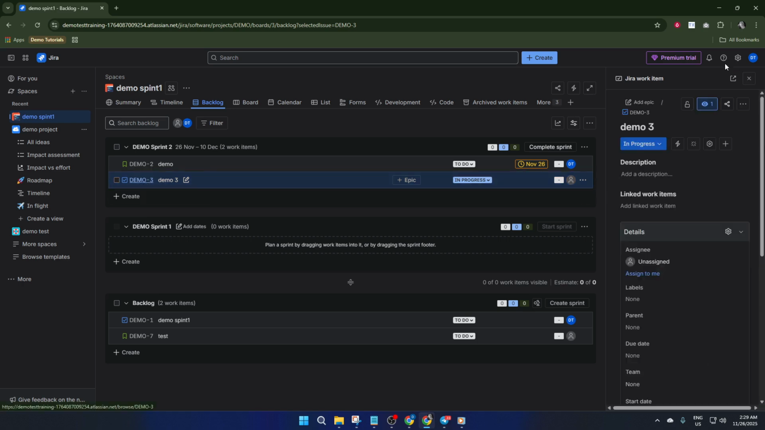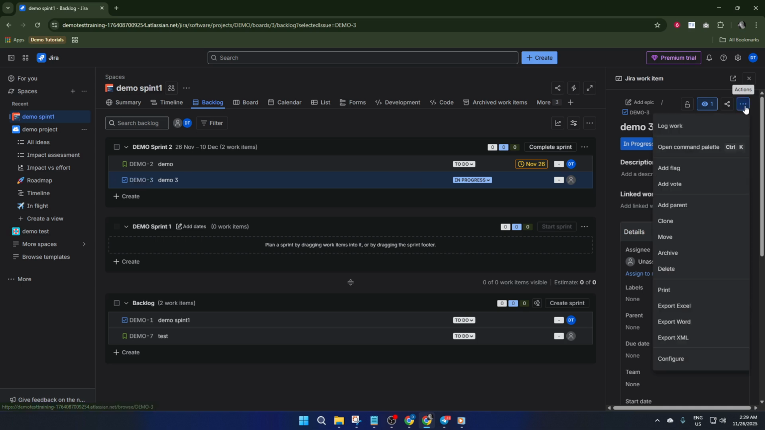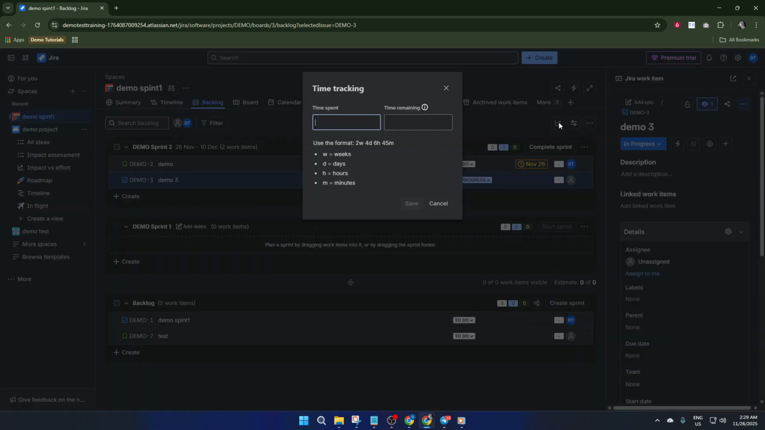All right, now look for the 3 small dots in the upper right corner of the Issues window, sometimes called the More menu. This is where Jira tucks away lots of actions. Click those dots, and you should see an option called Log Work. Go ahead and select that. Now you'll see the time tracking panel. This is where the magic happens.